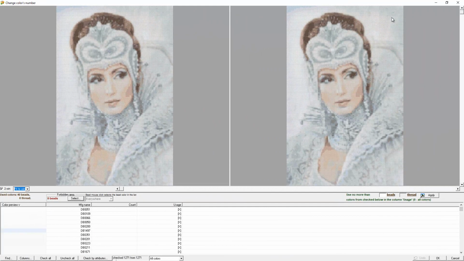There are two variants of the design. On the left, it is the design as it is now, and on the right side, it shows how the design will look after changes of colors number. For example, we now use 40 different colors. We can decide that we want to use fewer colors, 20. Apply.